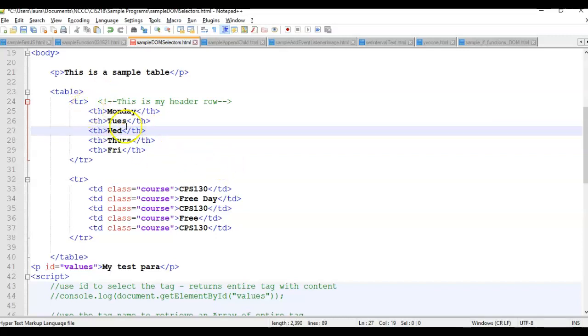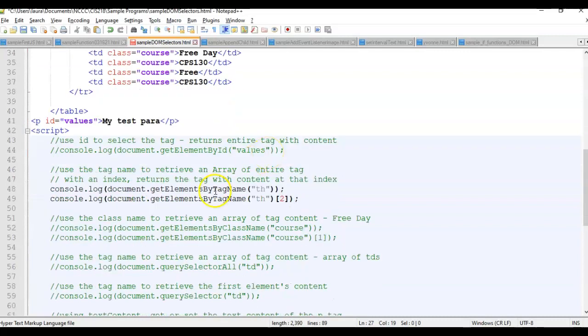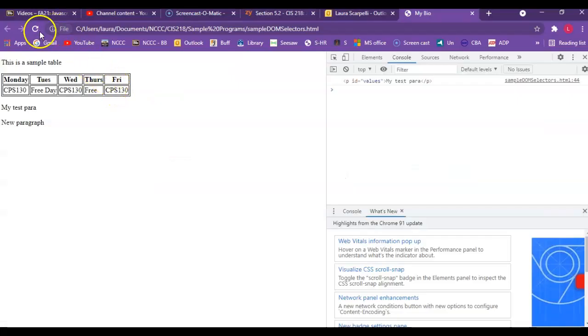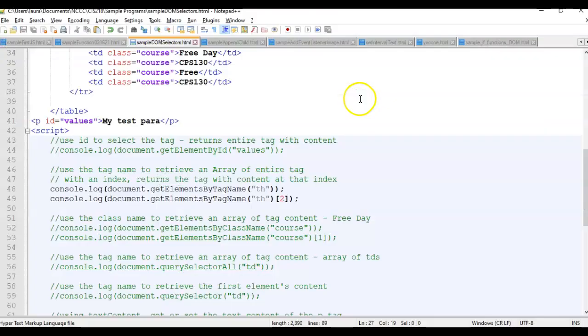The first statement that I have, this get elements by tag name, will retrieve the entire node. So let's take a look at that. And here's the first console log. Notice that it's got all 5 elements in it. And here is the specific one with index 2, and it retrieves Wednesday. I'm going to comment these out so there's no confusion as we look at these.